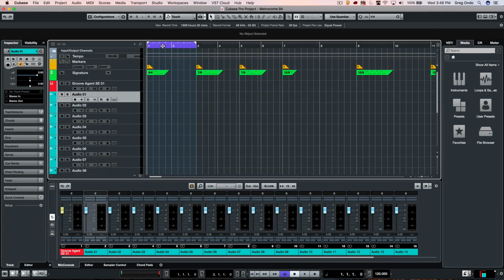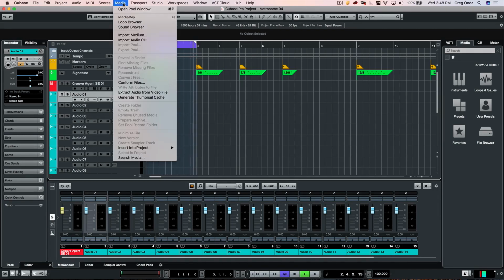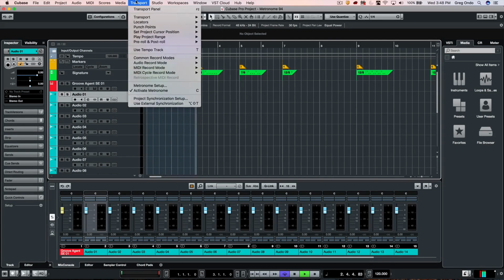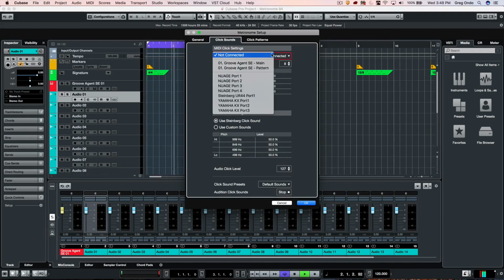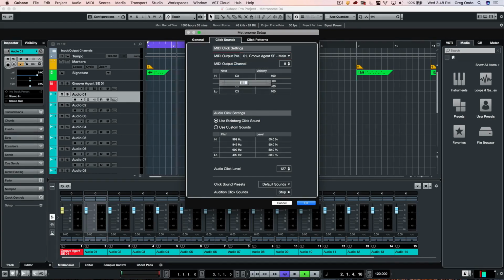Most of us are probably pretty familiar with our metronome sound in Cubase already, so we'll go ahead and take a quick listen to it. But if we wanted to change that, we can now come directly here to the transport and go to our metronome setup and go to our click sounds. Here we could route it to a virtual instrument or to any MIDI device, select a MIDI pitch as well as velocity for each sound.